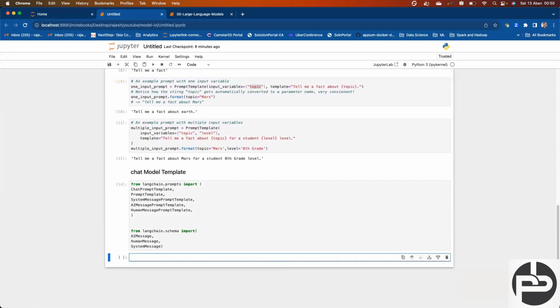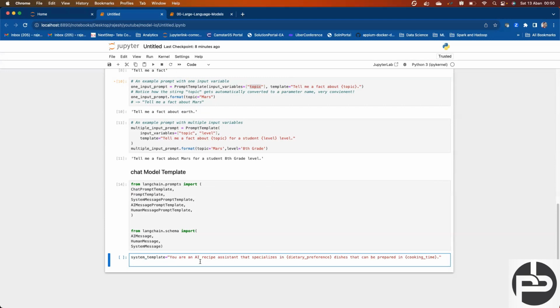Let's suppose I'm going to create a system template. In the system template, I'm giving the instruction to the system: you are an AI recipe assistant that is specialized in dietary preference. They can give vegetarian, non-vegetarian, and dishes that can be prepared in a cooking time like 5 minutes or 10 minutes. This is the message I have given as my system instruction, which I'm going to give to my system while generating the output.